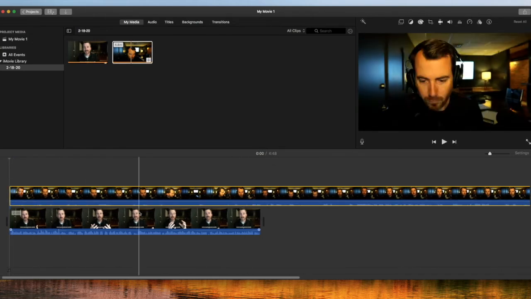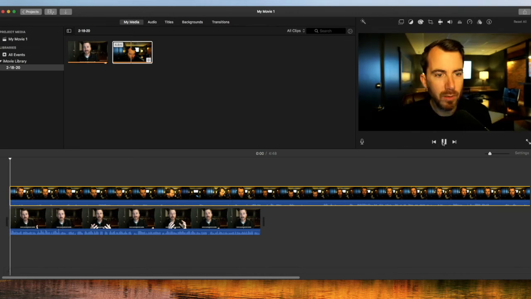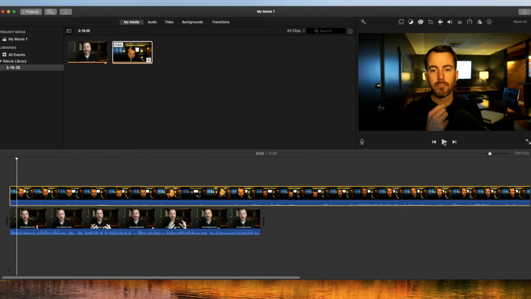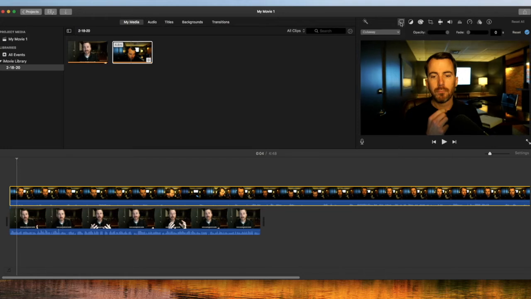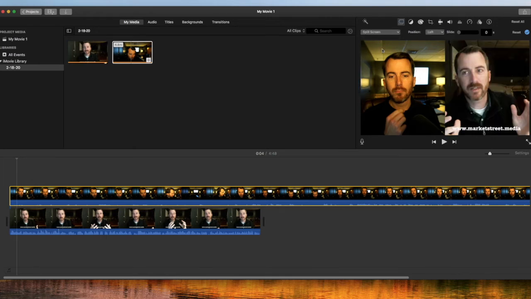Now they're stacked on top of each other, but if we hit play, well, that doesn't work, right? So we go up here, and this little icon right here is called Video Overlay Settings. Click that, and you get a little drop-down box that says Cut Away. That's the default. We want to select that and click split screen down here. And poof, there we go. You can see that it has made a split screen for me.